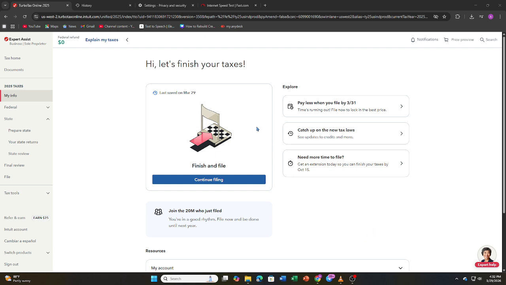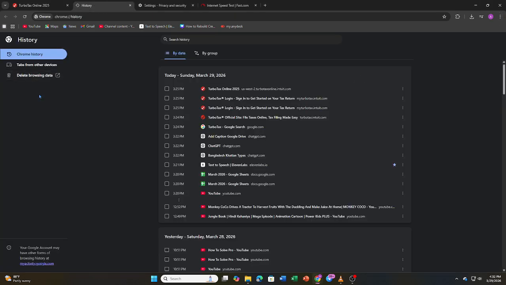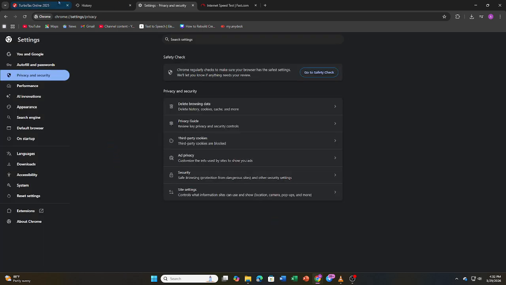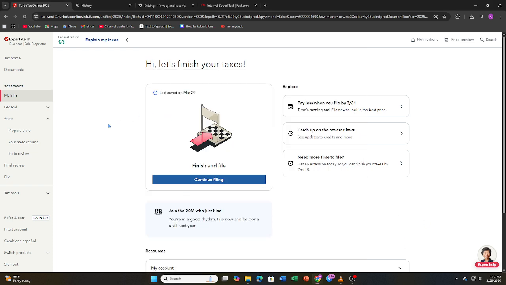And if you're using TurboTax online, clear your browser cache or switch to a different browser. Stored data or cookies can interfere and make the site crash. Finally, restart your computer and try running TurboTax again. Most of the time, these steps should stop the crashing and get everything working smoothly.